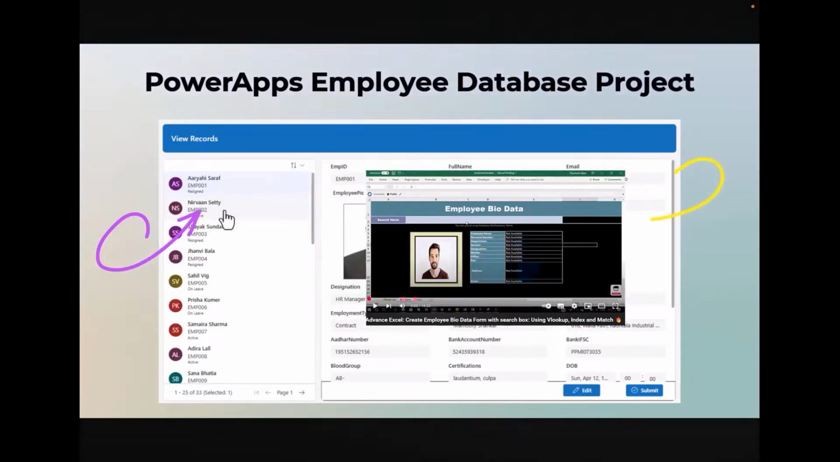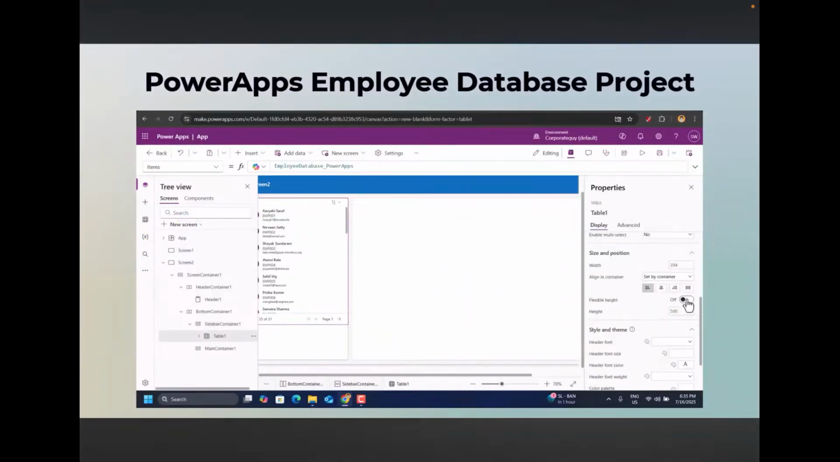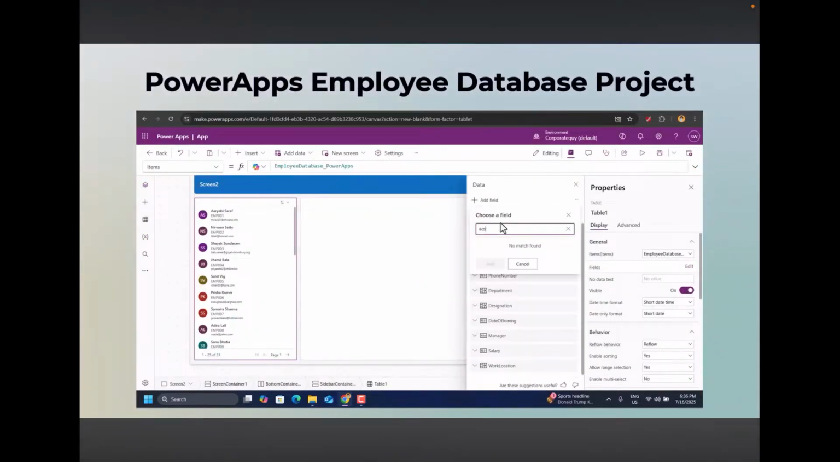I had posted one video a few years back where I made a similar kind of database in Excel, but this time we're using Power Apps to make it more advanced in terms of features and the overall look and feel. So for that, I've already created a SharePoint list which will be used as a database for this dashboard or this application, Power App.